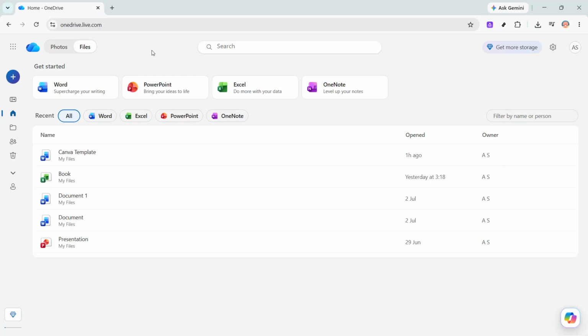In today's video, I'm going to teach you how to restore OneDrive files on Windows. If you've accidentally deleted a file or folder from OneDrive, don't worry. In many cases, you can recover it quickly using the recycle bin in your OneDrive account. I'll walk you through the process clearly so you know exactly what to look for and what to expect.